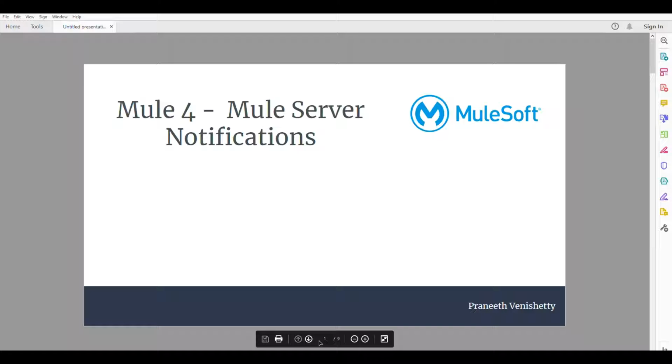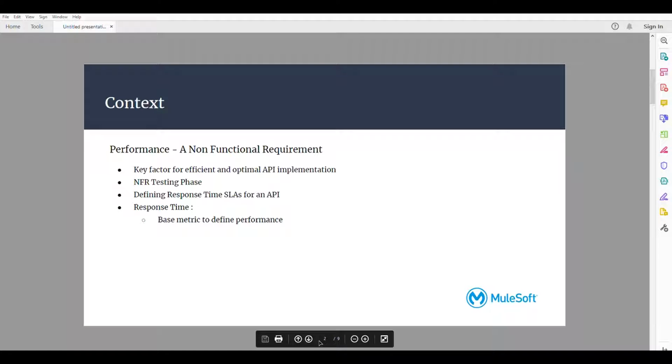Today we shall discuss how to log and notify the response time or processing time of each message processor present in each Mule flow using Mule server notifications. Before we go directly into the topic, we shall get into the context of API performance.